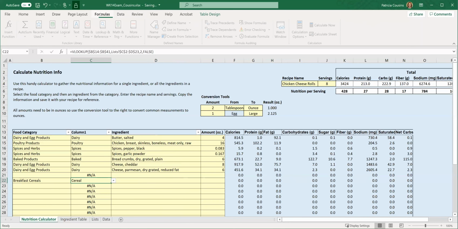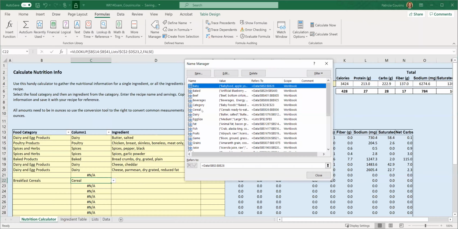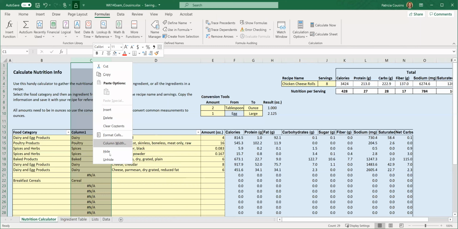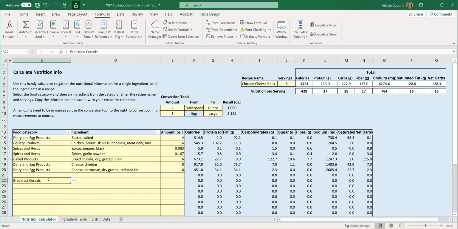If we go to formulas and look at the name manager, you can see that I have a whole bunch of lists in here, and there's cereal right there. So it's picking up all of the data associated with cereals. That's how I did it. It turned out to be this super easy thing once I figured it out, but it sure took a long time to find that magic formula called INDIRECT that would allow me to have a secondary list that was based upon the choice in this one.